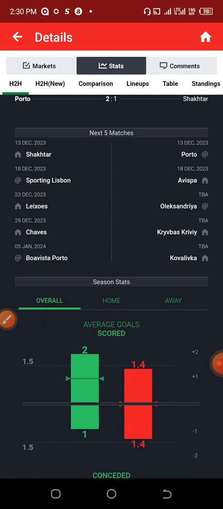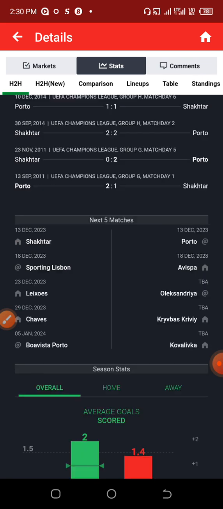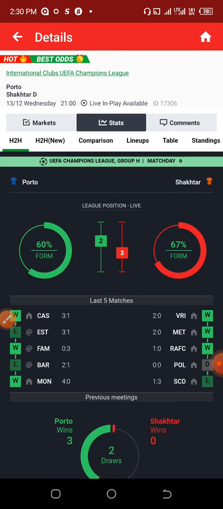Checking the average goals scored by these two teams, the home team is scoring more goals than the away team, and conceding fewer goals. So surely this match can be a very tough game. If you are not predicting correct score for this game, I will advise you go for Porto win or draw at halftime. At least first half win or draw.